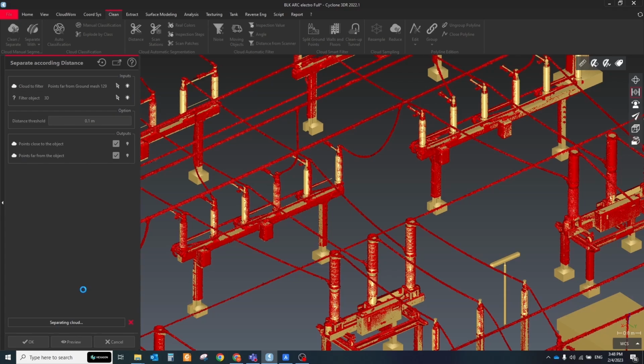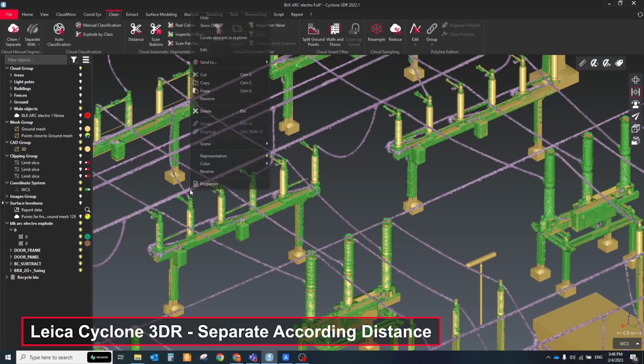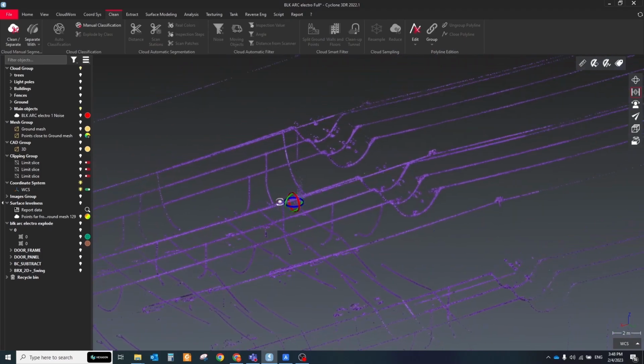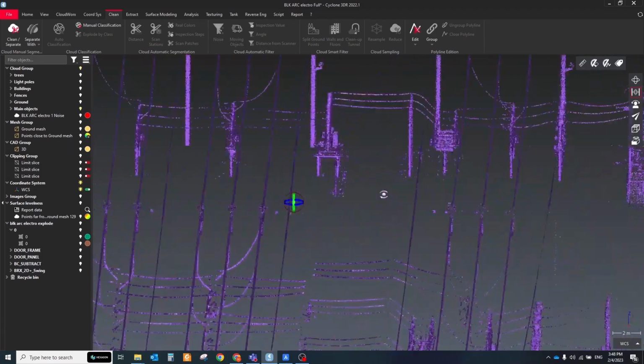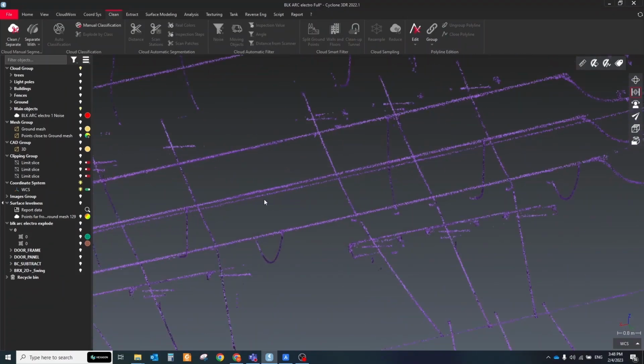Select the mesh and the point cloud and run the separate according to distance filter. Define the desired range of filtering and click preview. It will split the point cloud into two parts. First, the points that are close to the model, and second, the points that are farther than the defined range.